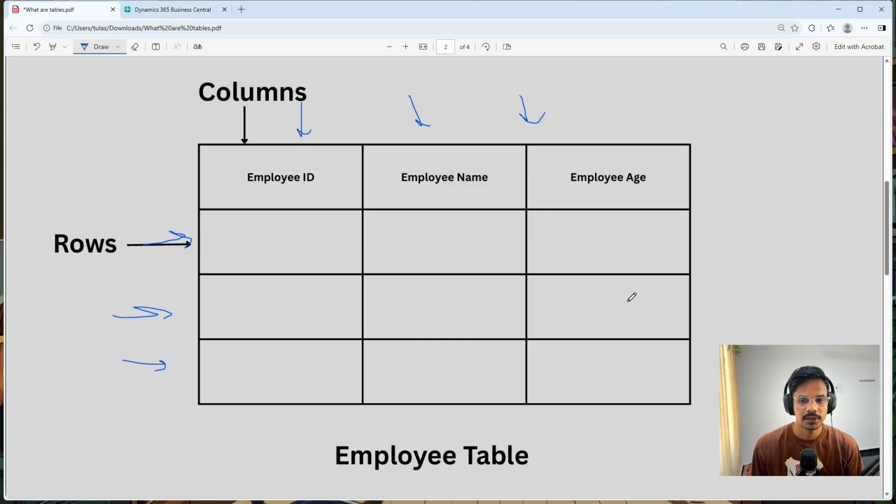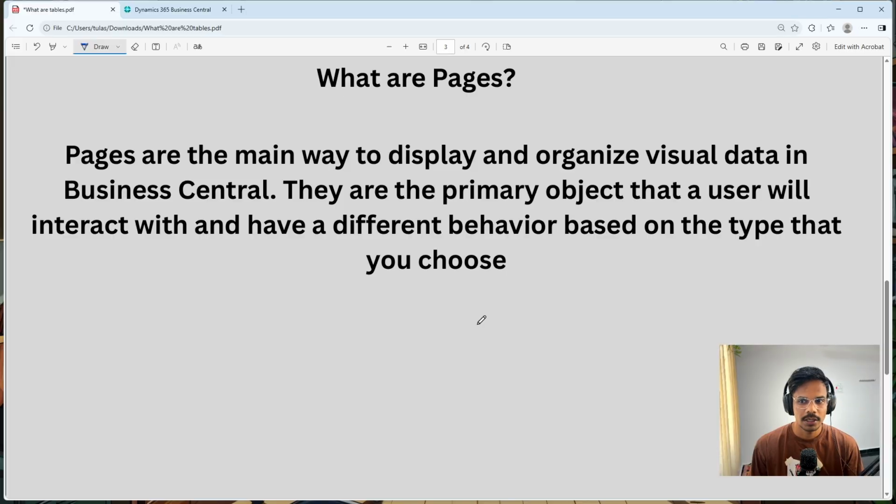Now, what are pages? Pages are the main way to display and organize visual data in Business Central. So we have data in the tables, but how that data is shown to the user is through pages. They are the primary object that a user will interact with and have different behavior based on the type that you choose. Based on the different types of pages that we have in Business Central, the UI looks different. So we have list pages, card pages, wizard pages, etc. So based on the type of page that you develop, the UI element changes for that particular page.